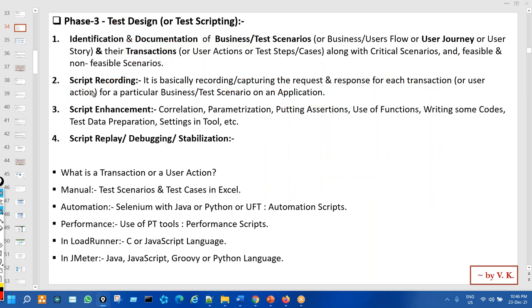Once recording is done, then we do enhancement. In enhancement, it's a very big phase, a long phase, you can say a lengthy phase. In that we do correlation, parameterization, putting assertions, use of functions, writing some code if required, test data preparation, settings in the tool. These we all have to do.